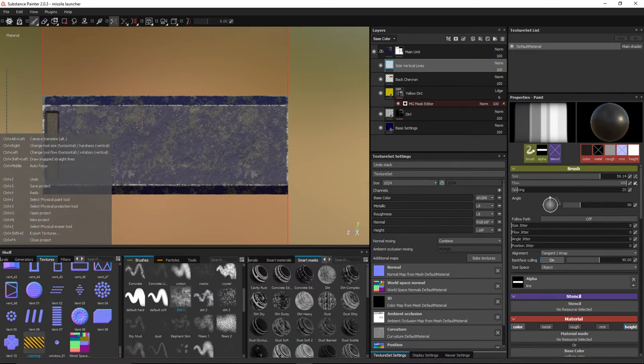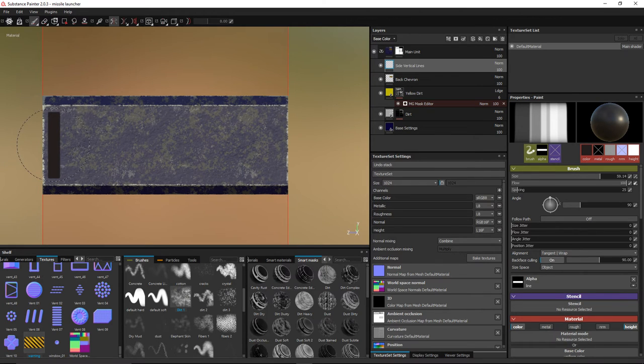What have I done wrong? I'm going to start a bit further over to the right. Let's try there. And going over here.